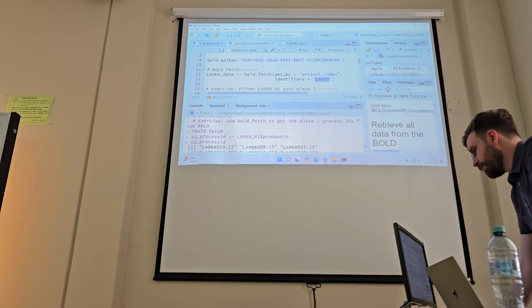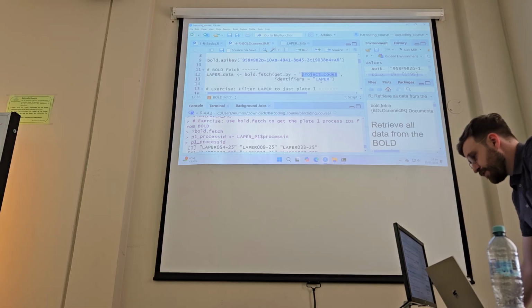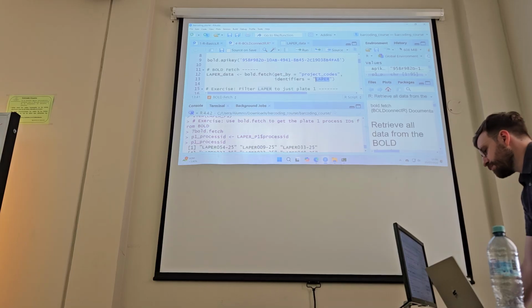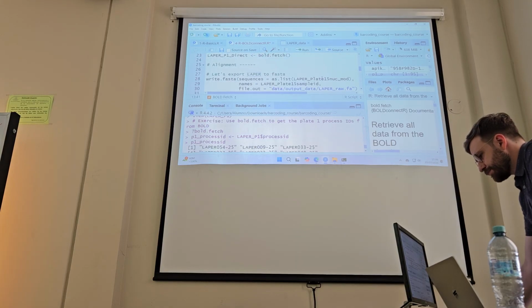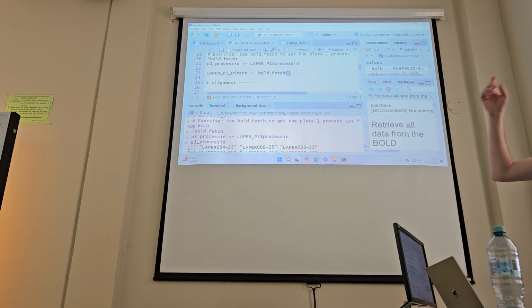Okay? So we're going to need to figure out how to make bold fetch know we're looking for process IDs. And this might be something you do for your final project. So it's important. The identifiers are not a project code, but they are those process IDs we just made. Okay? So see if you can complete this to download just the plate 1 process IDs from bold.